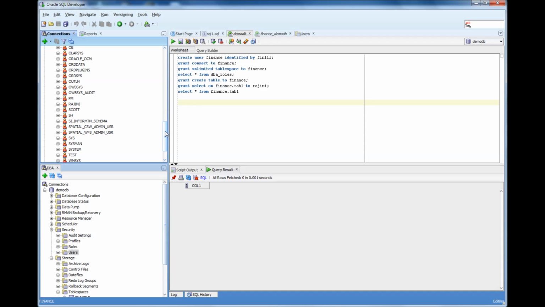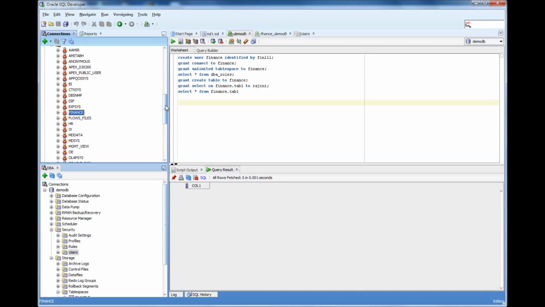But we don't want to keep the data that they would be using under their user account. Why? Because people leave the company, come back, go, whatever it is. So you want to create a different user where you can store the tables or the data. For that, you create some generic user, not tied to any person's name. For example, I created this one, finance.